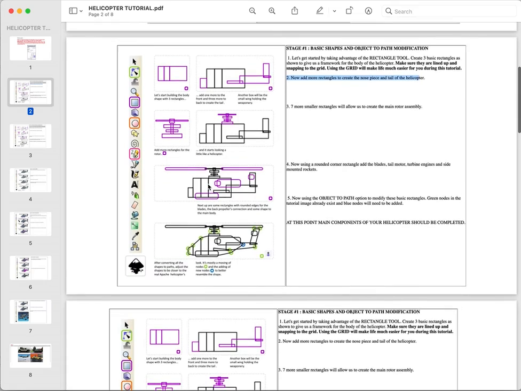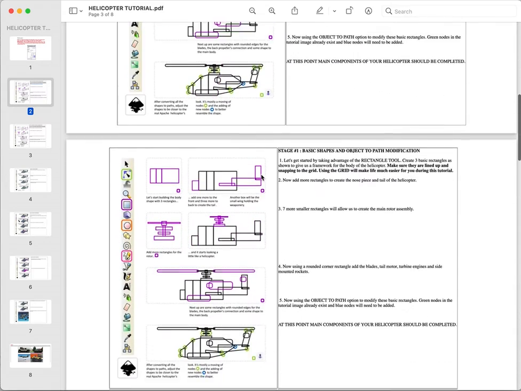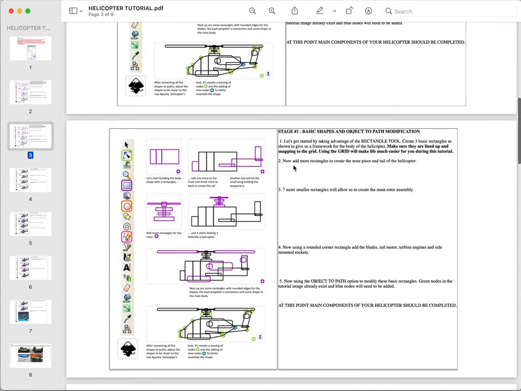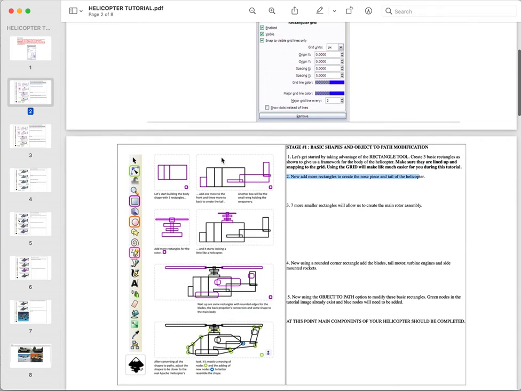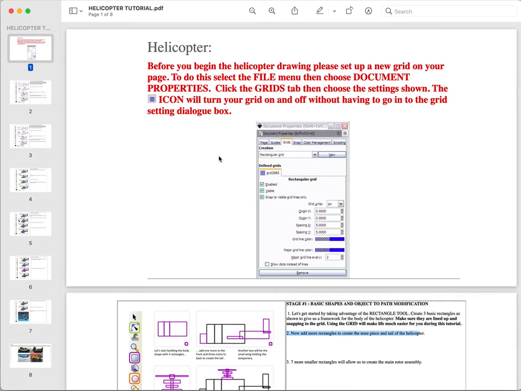Oh, I'm noticing here in my tutorial I've repeated that first page twice. Notice this says Stage 1 Basic Shapes, and this also says Stage 1 Basic Shapes. So I've duplicated that one, so just ignore one of those in the instructions that will be posted for you. Okay, so let's jump back to our activity.